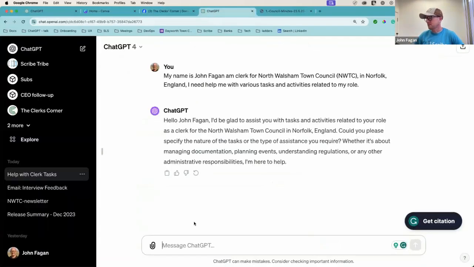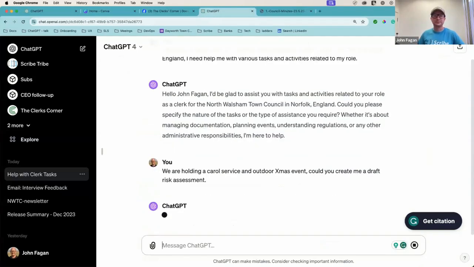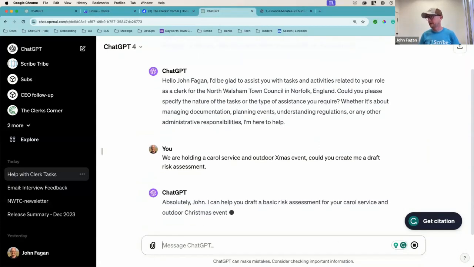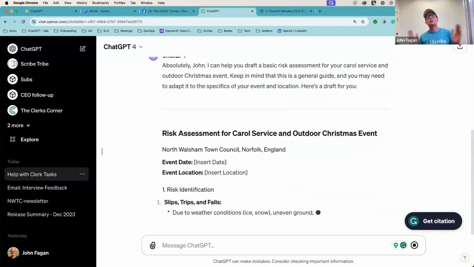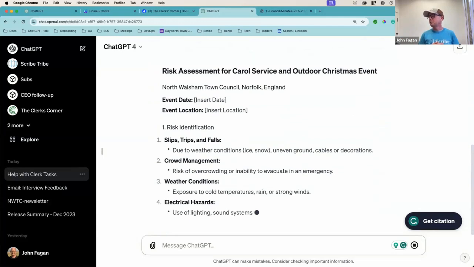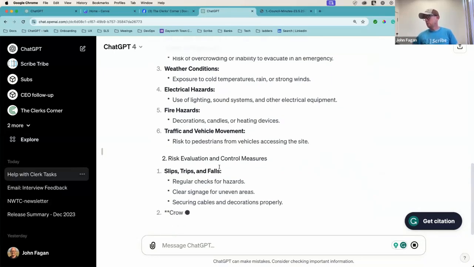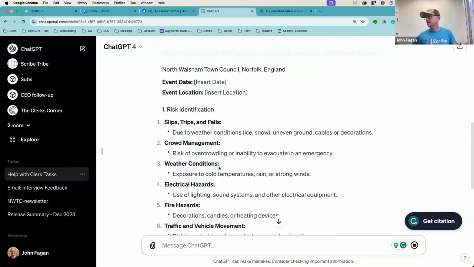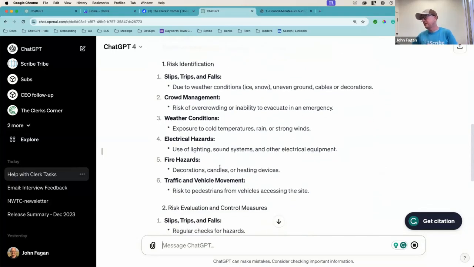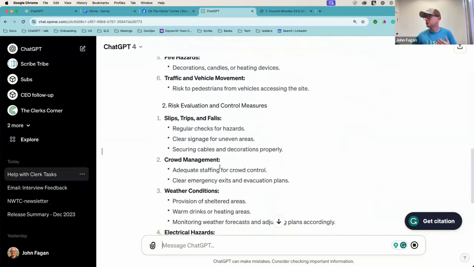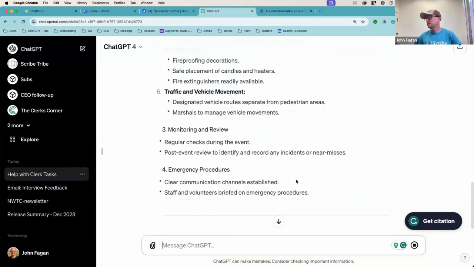I'll go, we're holding a carol service and outdoor Xmas event. Could you create me a draft risk assessment? So bang. ChatGPT, with all this knowledge it knows, it's analyzed loads of risk assessments, risk registers, and it's already drafting something out, which all makes sense. So it's a good start for you. So risk identification: slips, trips, falls, crowd management, weather, electrical hazards, fire hazards, traffic, and then control measures for those particular risks that have been identified, which looks pretty good.